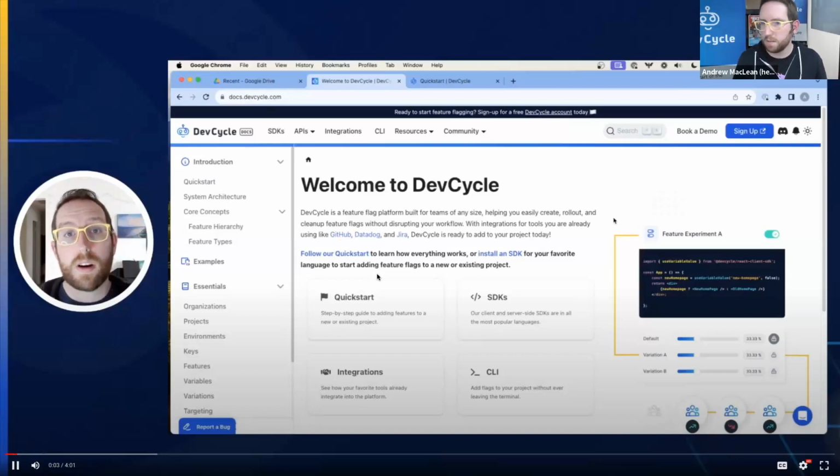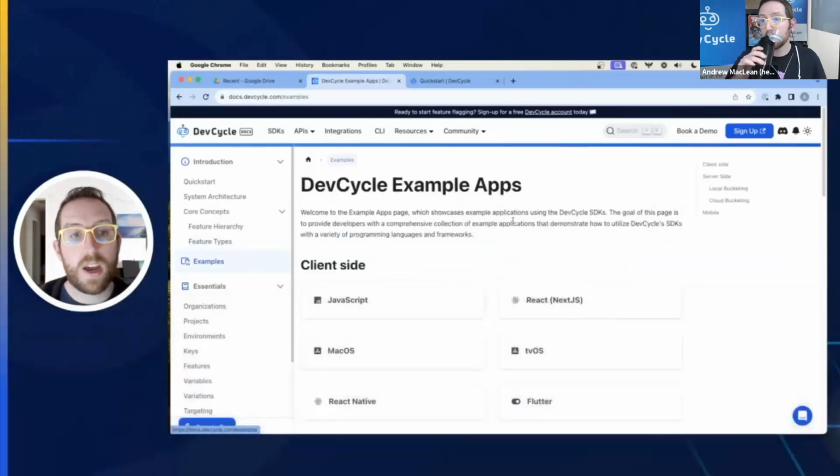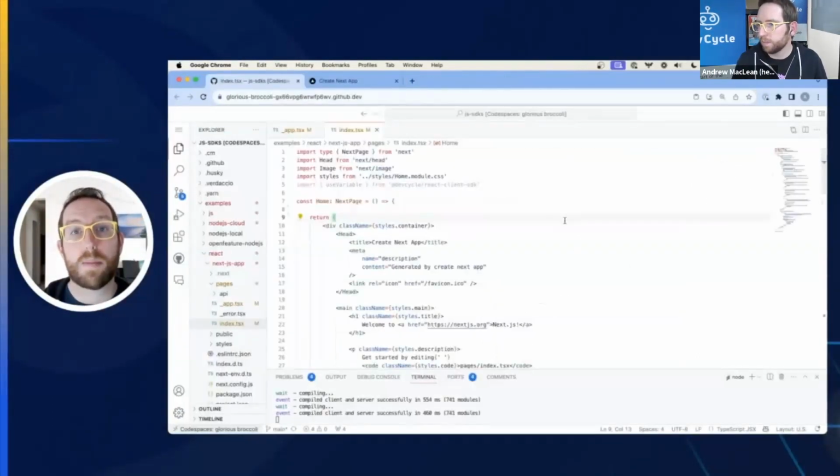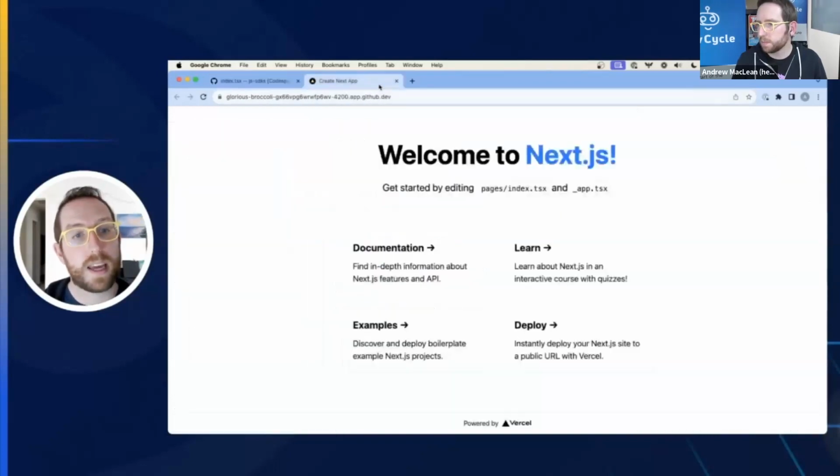Here we are in the DevCycle documentation. Getting started exploring feature flags using DevCycle is as simple as heading over to our examples page and choosing an example app built in a language and framework where you feel most comfortable. For today, we're going to be using a React Next.js app, which I've already set up over in Codespaces. Here we are in the source code for our sample Next.js app, which looks a little something like this. Now, because it's an example app, our SDK has already been installed that allows for the DevCycle platform to talk to your app.